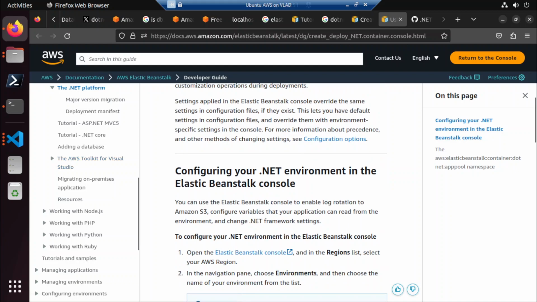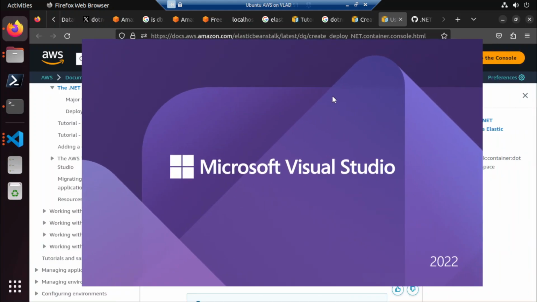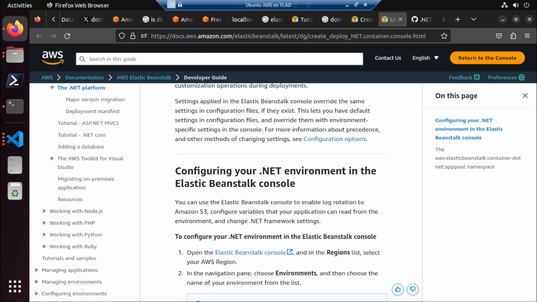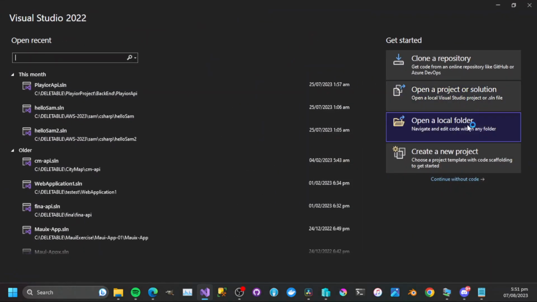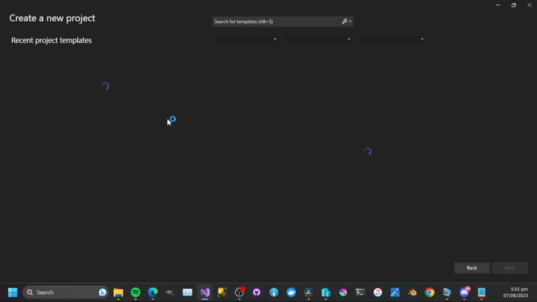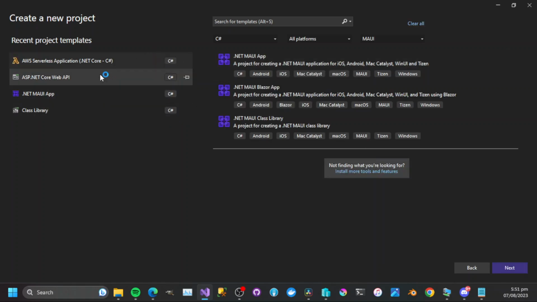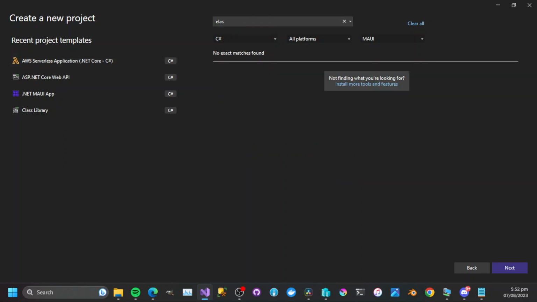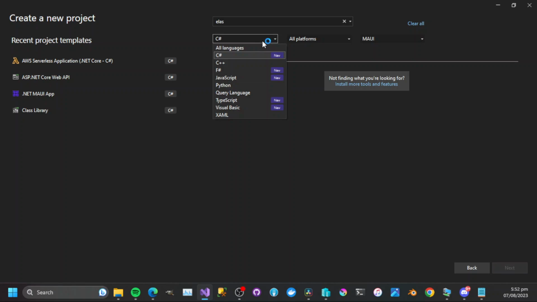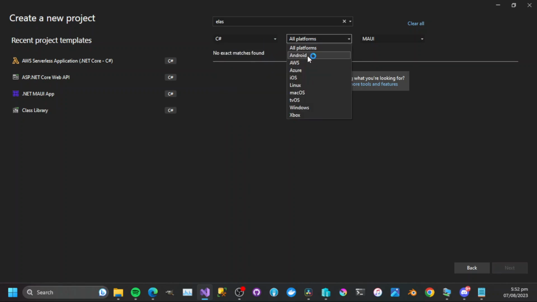Man, let us open our Visual Studio in our Windows. Yeah, I think we can use this one here. It's very big. All right, so let's see here what we can create a new project, and then go to, is there an elastic, C sharp all platforms AWS?